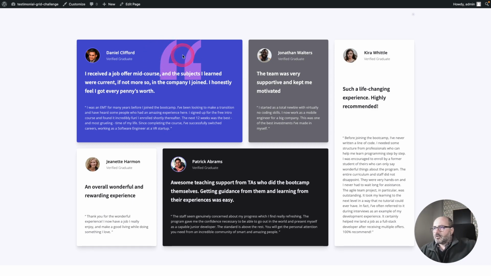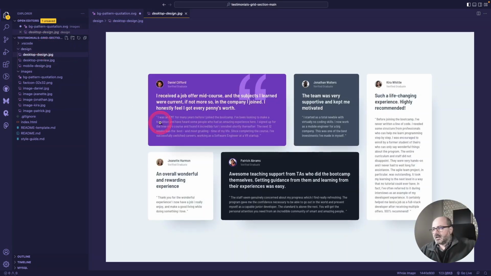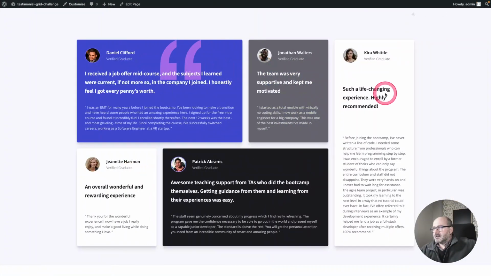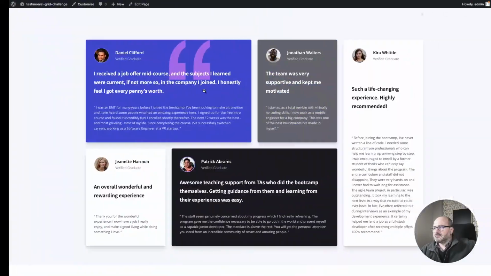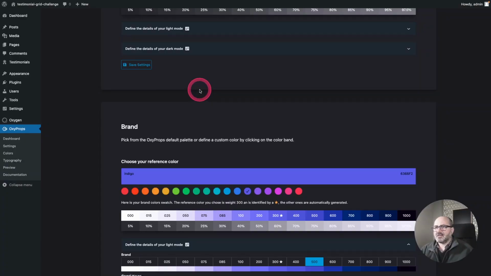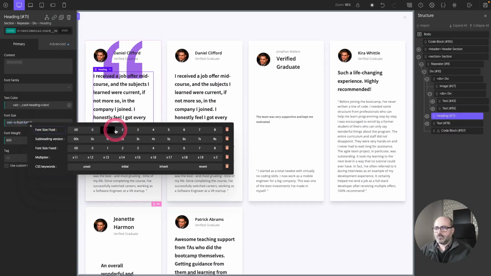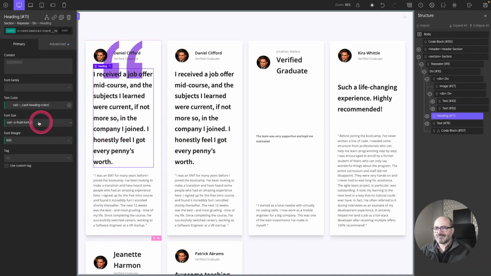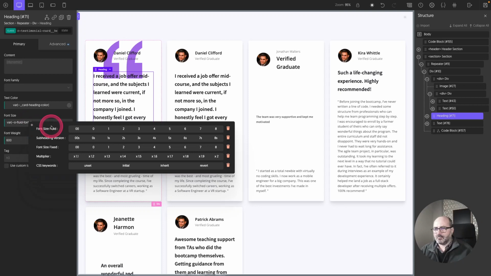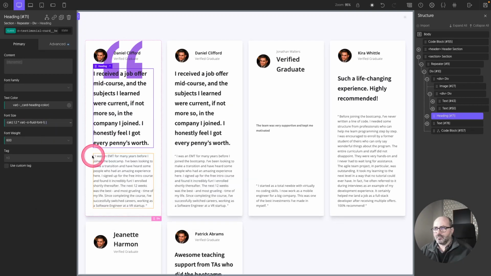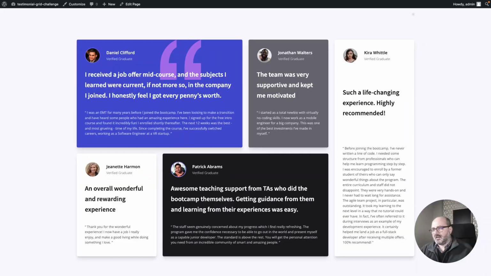So let's compare to our target. That's the design. That's what we designed. And maybe the heading is a bit small. So let's try enlarging this text to a font size 2. That's a bit too big. So let's stick with 1, but with a 1.2 multiplier. And that's nice.